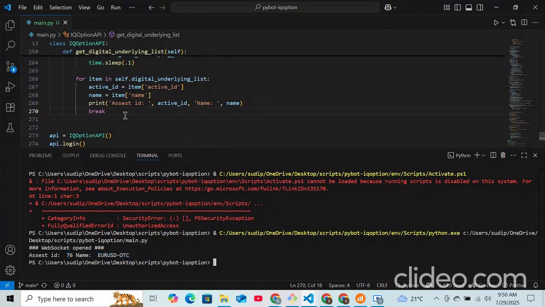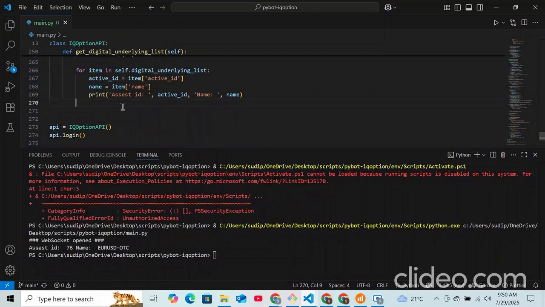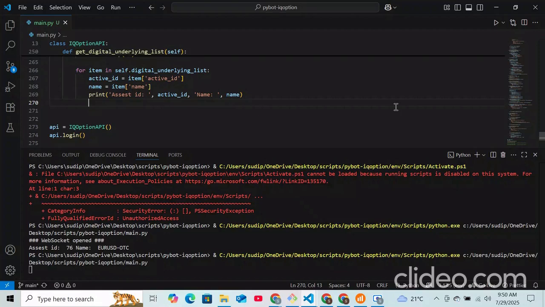Now let's print all the items. Okay, I'm going to remove this break statement. What break was doing is, as soon as it got the first item, it did the operation above it and broke out of the loop. That's why other items were not printing. Now I'm removing that, because I want to loop all the items in this list. Okay, let's run the script again.